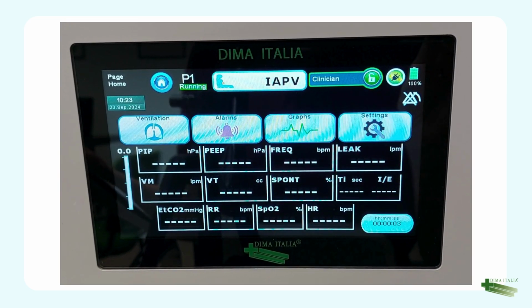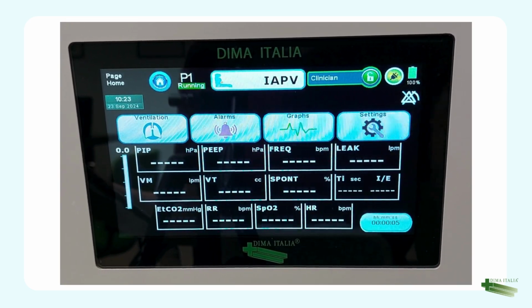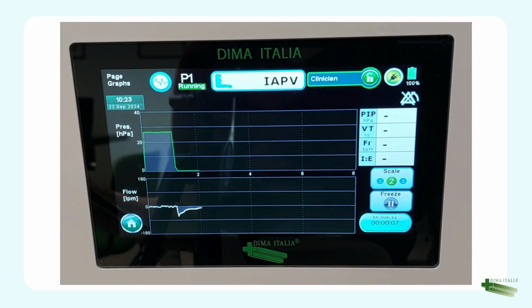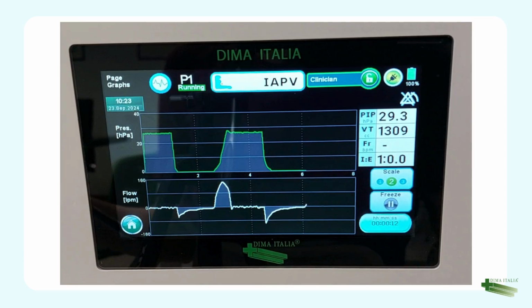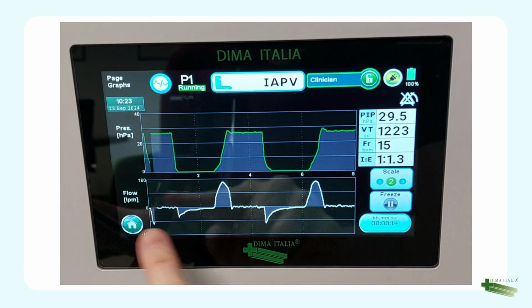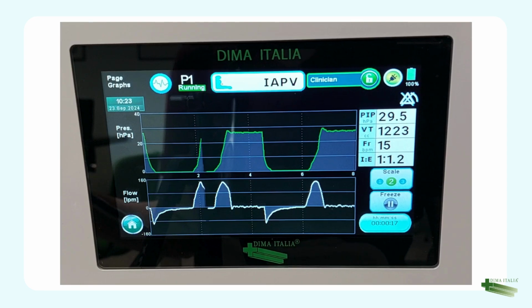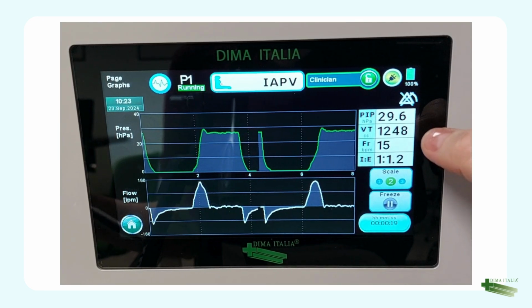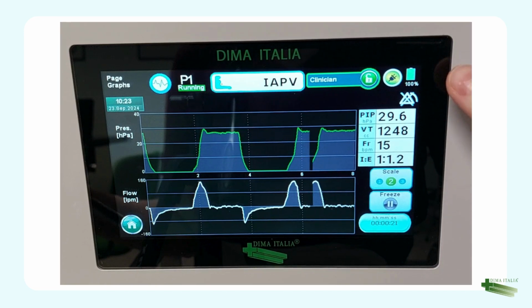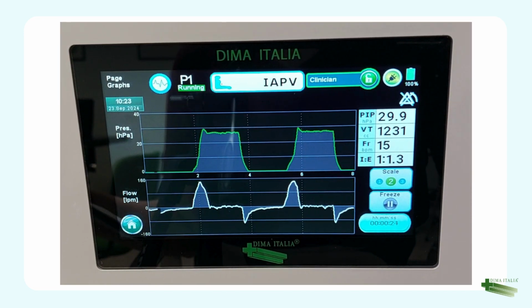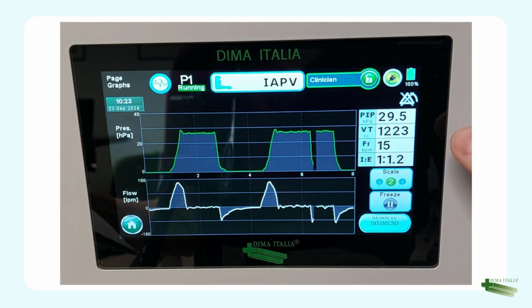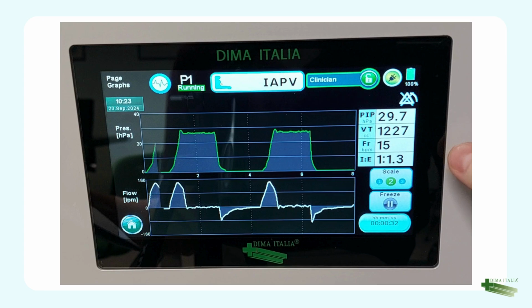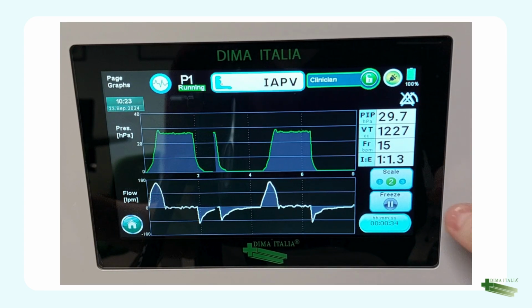Now let's see the graphics that allow you to easily and instantly monitor the progress of the therapy. The upper line indicates the pressure and the lower line indicates the flow. On the right side of the screen you can see the monitoring values. PIP, it's the peak inspiratory pressure. VT, it's tidal volume, then frequency and inspiratory-expiratory ratio.